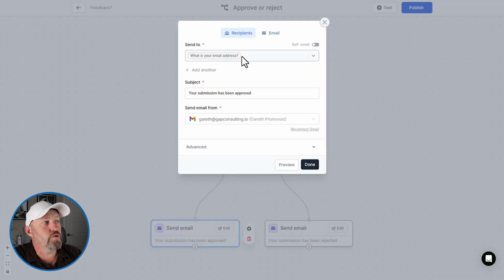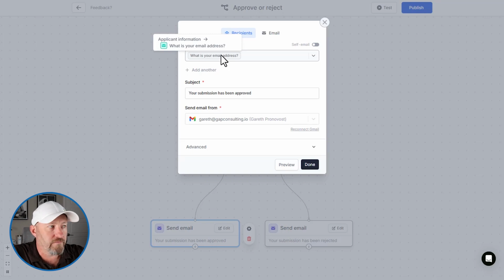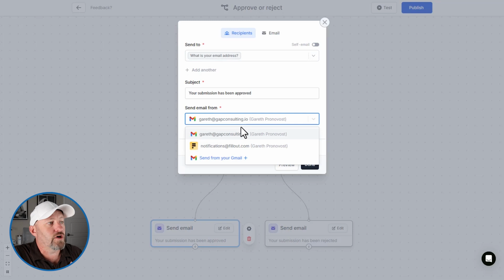We also get to choose who the recipients are. And you'll note that the send to email address is coming from the information that they filled out on the form. It's being sent from my actual Gmail account. So you can also set up your own Gmail account simply by coming into the send email section. And you can also send the emails directly from Fillout, so from you at Fillout. Of course, I prefer for them to come directly from my Gmail. It's a bit more personal and just a cleaner look for most use cases.